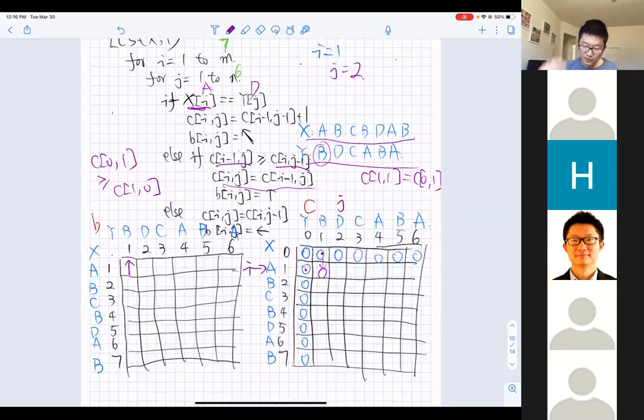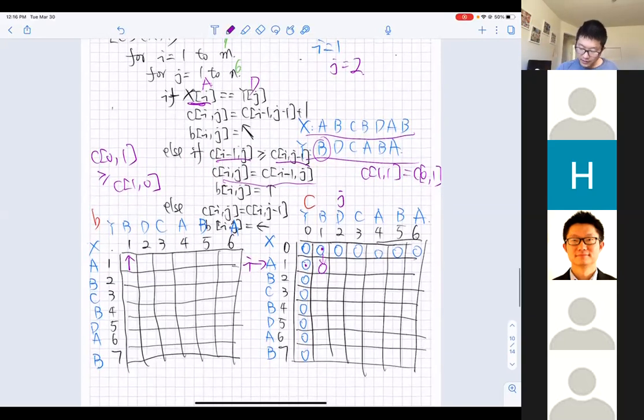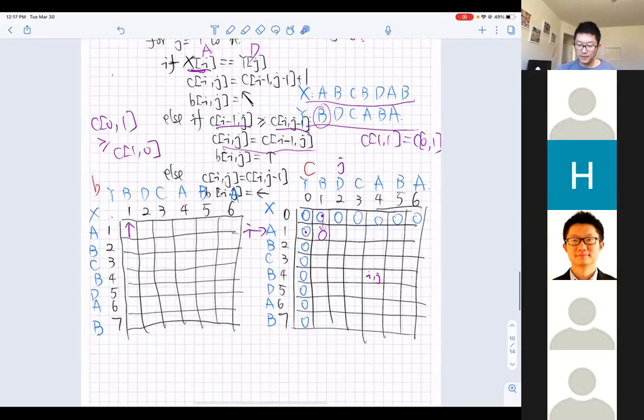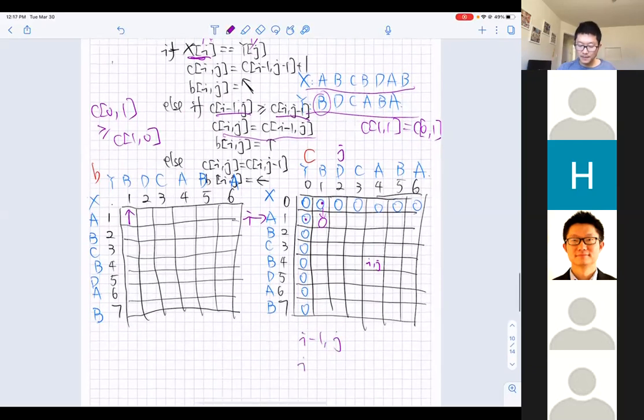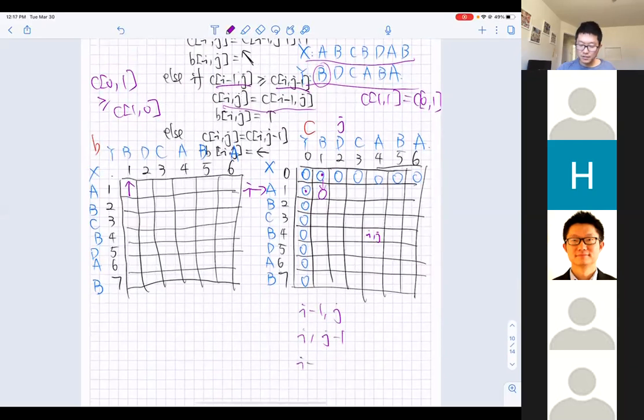Okay, let me ask you one question. If this is i's row and j's column in a two-dimensional array, if the location is i and j, tell me, where is i minus 1j? Where is ij minus 1? Where is i minus 1, j minus 1? Would the first one be 3, 4? Yes, this is i minus 1j. So basically it's upper, correct? We go upper.